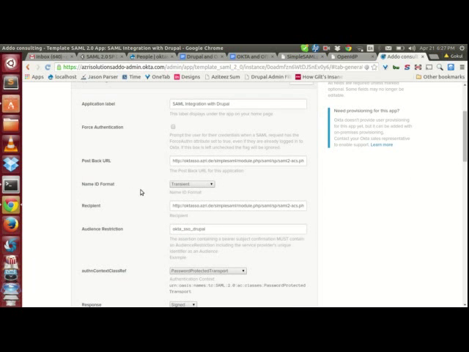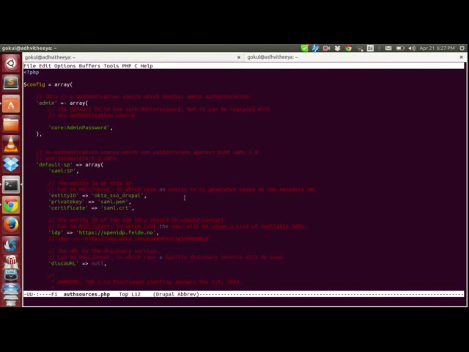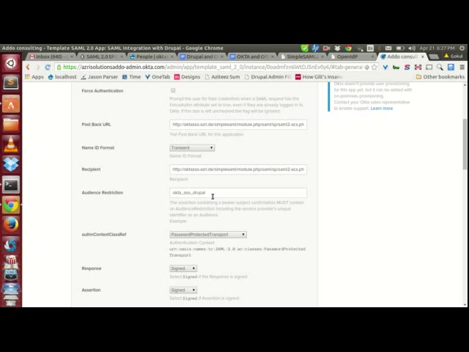And for the name ID format, select transient. Recipient, as I told you, will be the same URL. And audience restriction is something that you need to be careful about. In your auth_sources.php file you would have given an entity ID, so you'll have to make sure that you give the same ID here for the audience restriction.